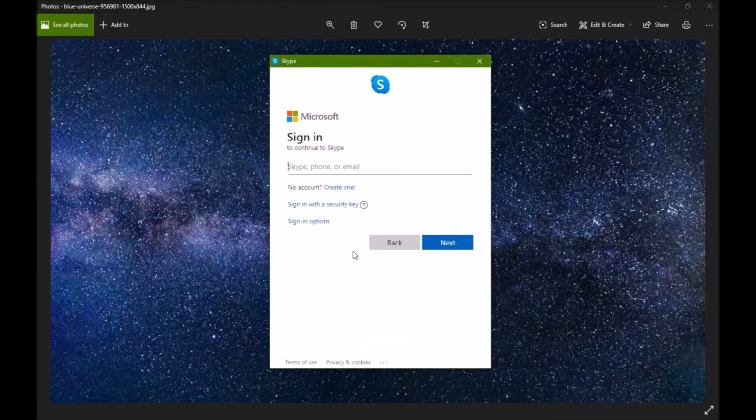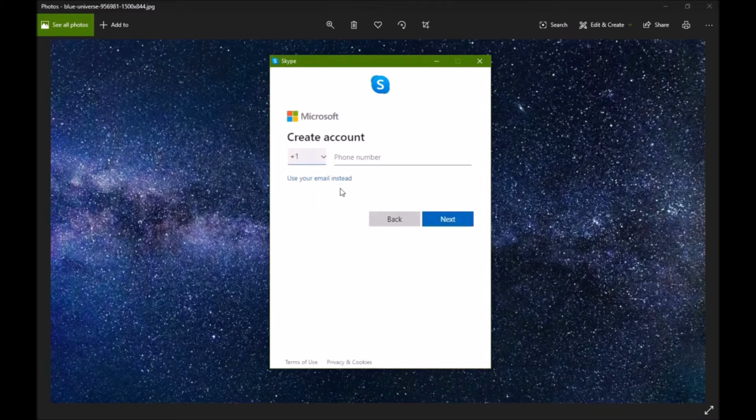If you do not yet have a Microsoft account, you'll need to create one. Use the link that says Create One underneath the sign-in information. Here you will be prompted to input a phone number, or you can use an email instead, followed by a new password for your account, and a Skype name for your user.